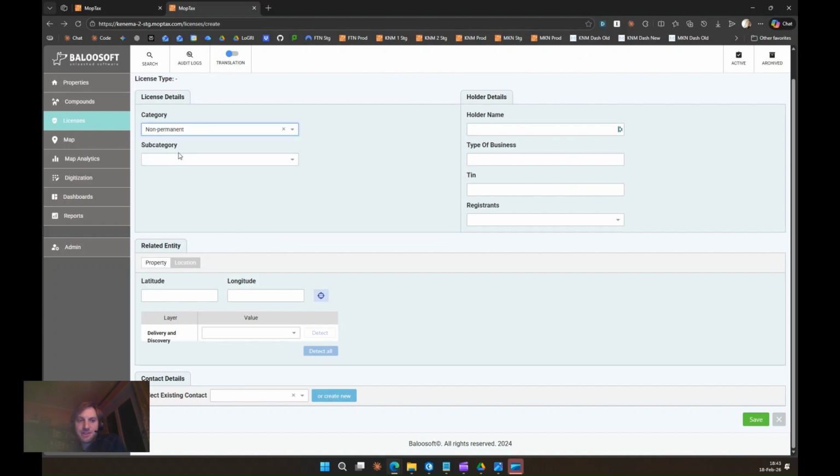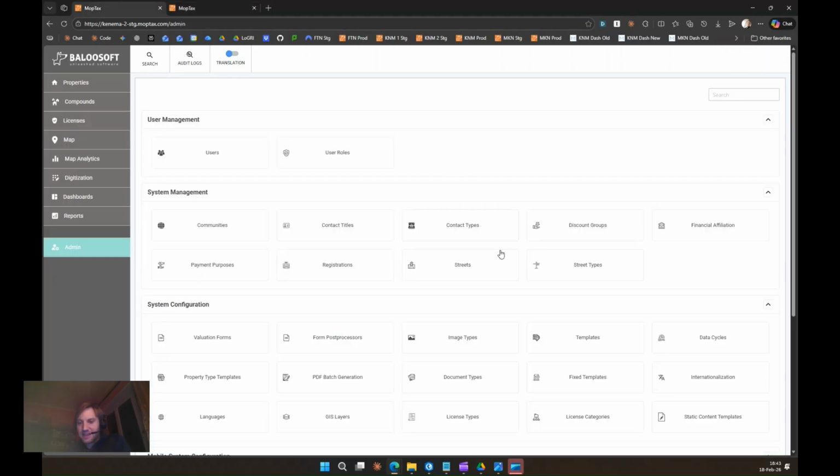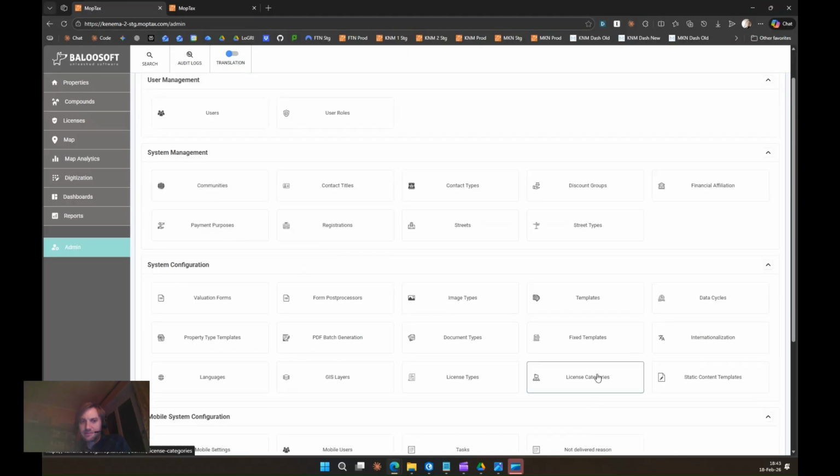And then within non-permanent, I choose the appropriate subcategory. I have different sizes of consumer discretionary, different sizes of consumer staples. But what I want is a mobile money. It doesn't exist here, so I'll have to make it. All right, so I'll go to the admin panel and I will go to license categories.